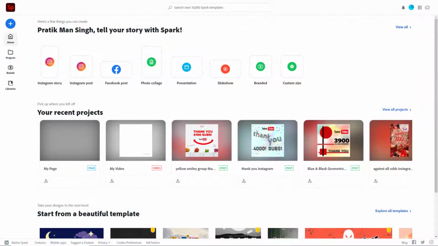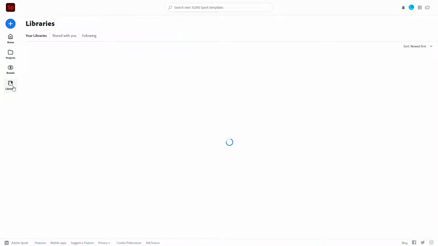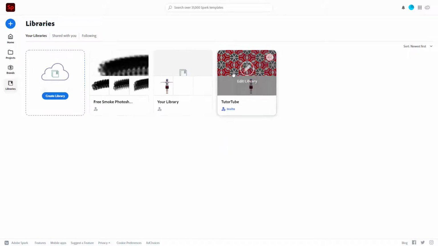So what you can do with Adobe Spark is work with libraries as well. If you go to libraries, you'll find the exact libraries that you made with Adobe Creative Cloud software. But unfortunately, none of them is supported over here on Spark.